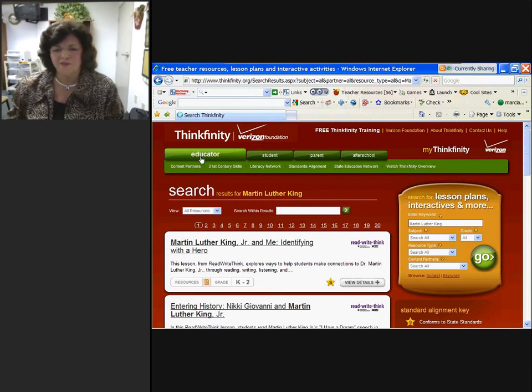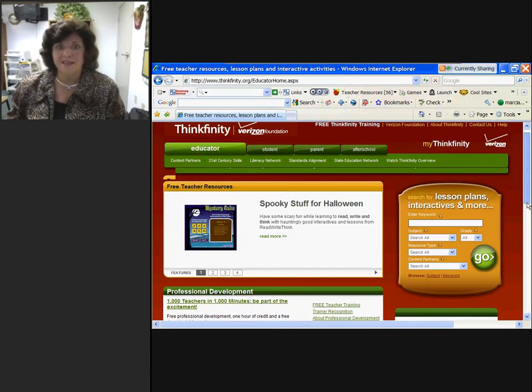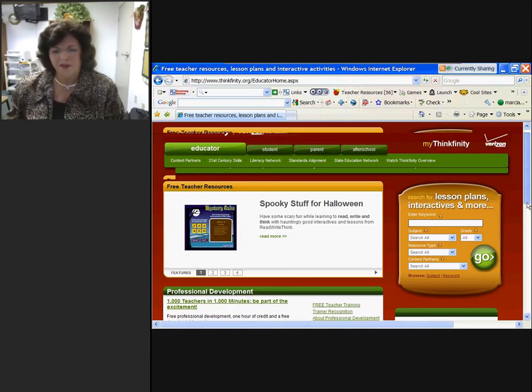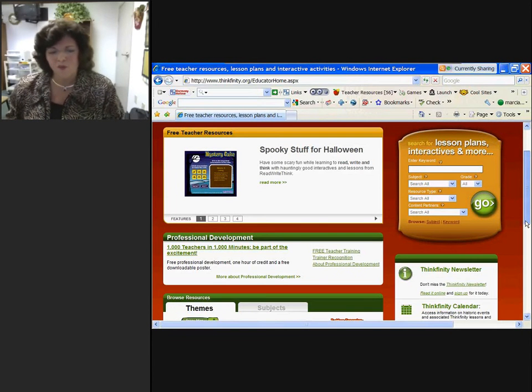Now, they still have the Halloween stuff up. I'm a little sad about that. I thought for sure they were going to change it. But I bet you in a few days, they'll have plenty of resources up there that you can use for Thanksgiving. They probably just haven't updated it to Thanksgiving, but they will.